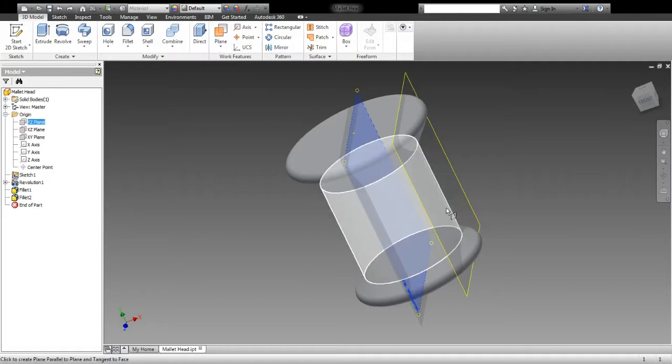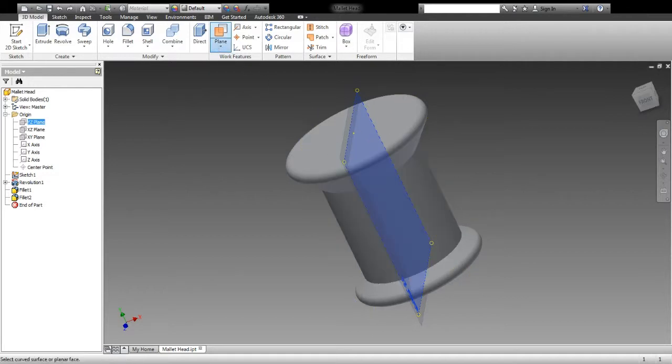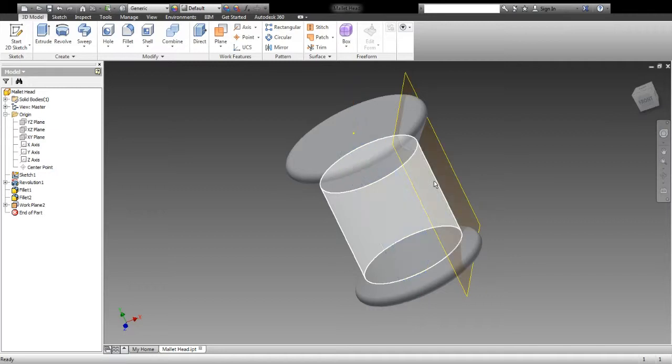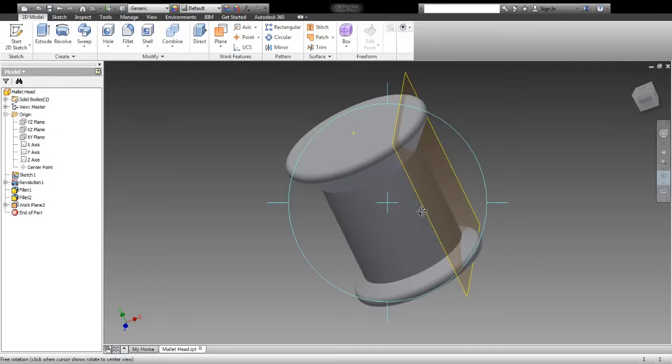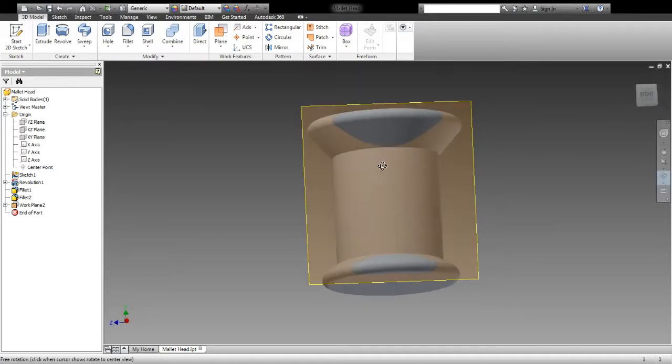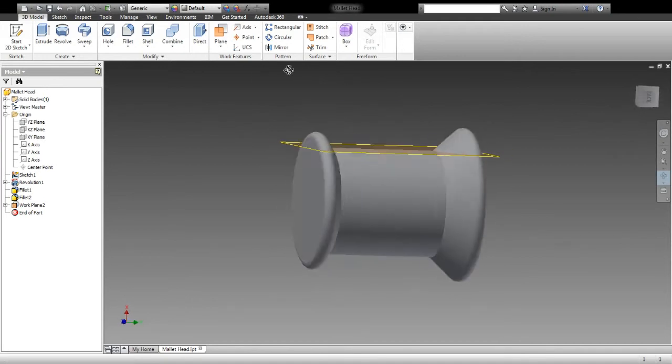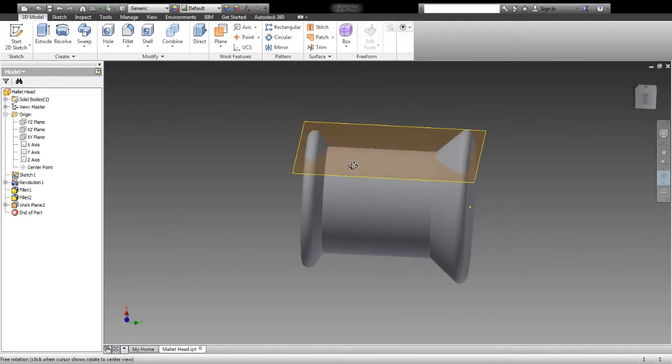And I want to select the plane that I want it to be tangent to. So when your YZ plane shows up, I did work plane, tangent to surface, and here's the surface I want it to be tangent to. So all it does is it takes that plane and it slides it out until it's tangent to the surface you select.